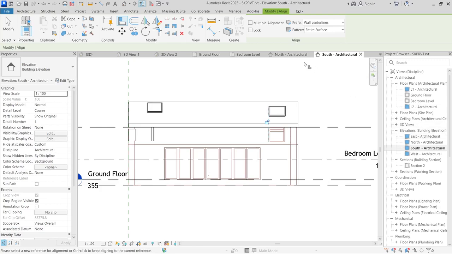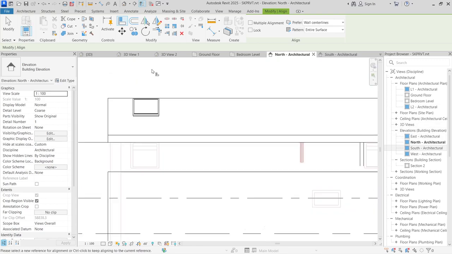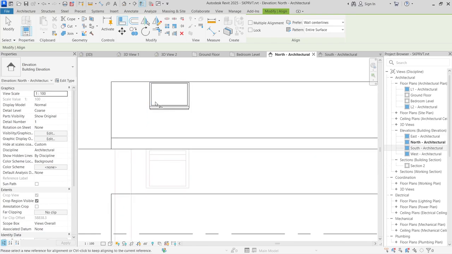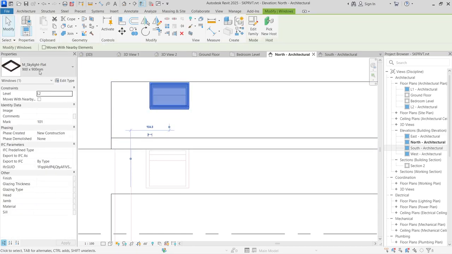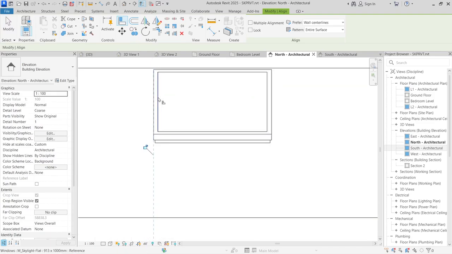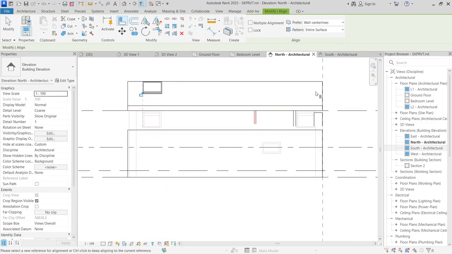We can now go back to the north elevation. We're going to do the same thing here. We can use the align tool, but first we have to actually change this from 900 by 900 to 913 by 1000. Okay, so now we're going to have to use the align tool to select this one and move this one. So that's perfect.